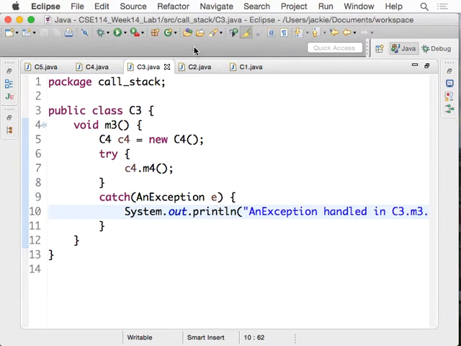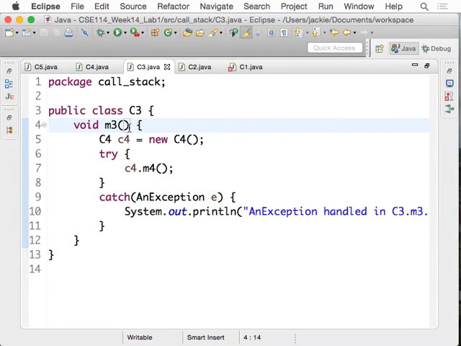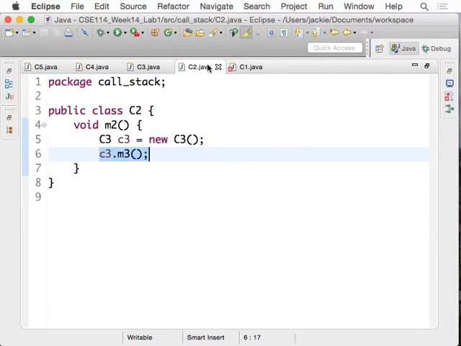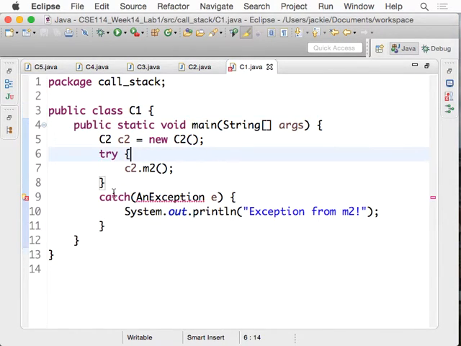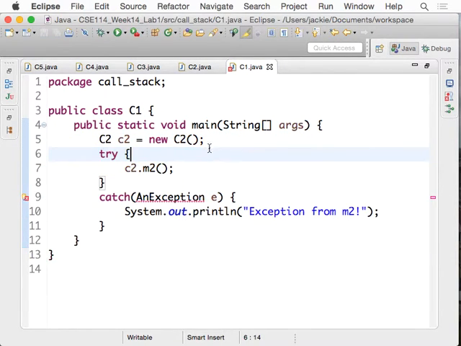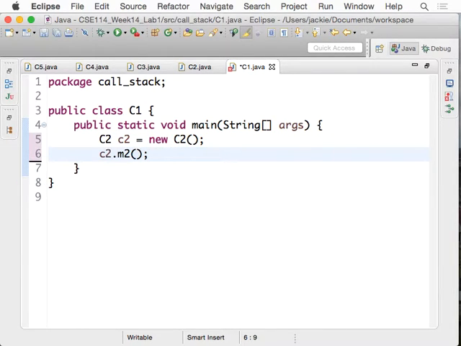Okay, so now if you go back to C2, you do not have to say this anymore. You can just get rid of that because the exception has been handled in C3. So that's why when you are using M3 here, if you look at M3, it does not throw an exception anymore because you have handled that already. Okay, so if you go back to C2, go back to C1, now you don't need this either. So you can simply say C2.M2, and you don't need that try and catch block anymore. Okay, so now let's give it a try.